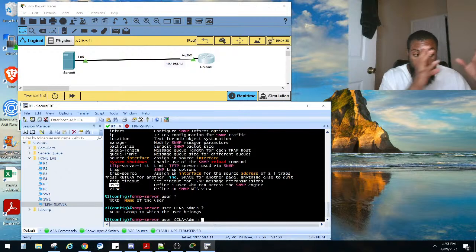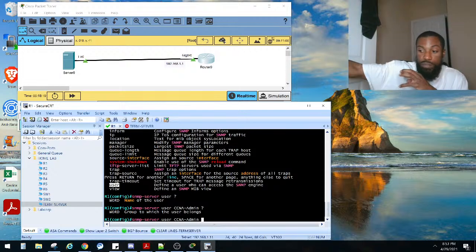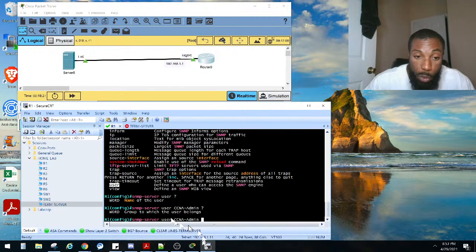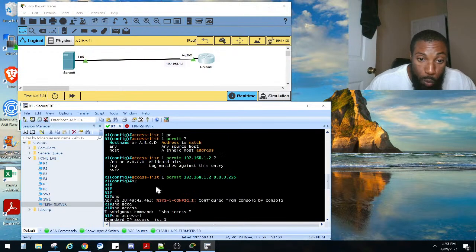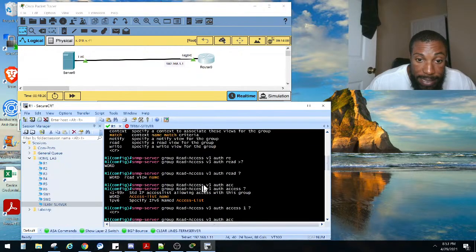Just like Active Directory, you create a user, put him in a group, and then everybody in this group will be able to access these devices using SNMP, and that's what we're doing here. What was the name of the group? We said the name of the group was Read Access. That guy right there, SNMP. That's the name of the group right there. Right? Y'all with me so far?